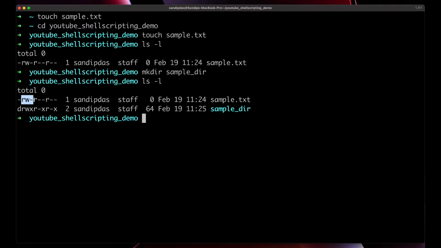After that first character, the next three characters represent the owner permission. So read, write, and this one is blank, so I don't have executable permission by default. Then the next three represent the group permission. So read only, it doesn't have write permission, doesn't have executable permission. Then we have the last, the others. The next three have read and only read access, no write or executable access.